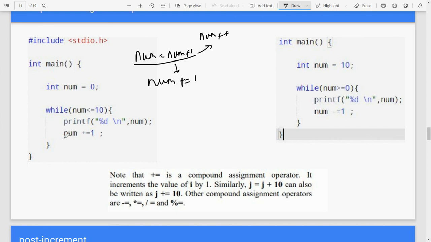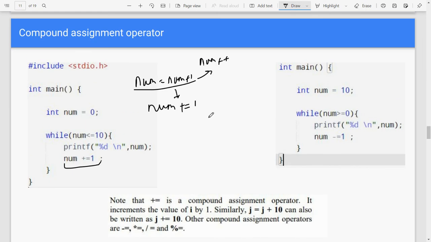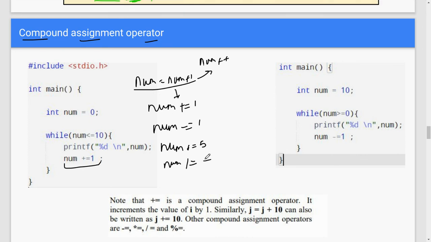Whenever you want to do this kind of thing, you can do it this way, and these are called compound assignment operators. The name is not important. The point is that you can also write it this way. If you want to decrement something, num = num - 1 becomes num -= 1. If you want to multiply something, you can do num *= 5, or you can do division, num /= some number.